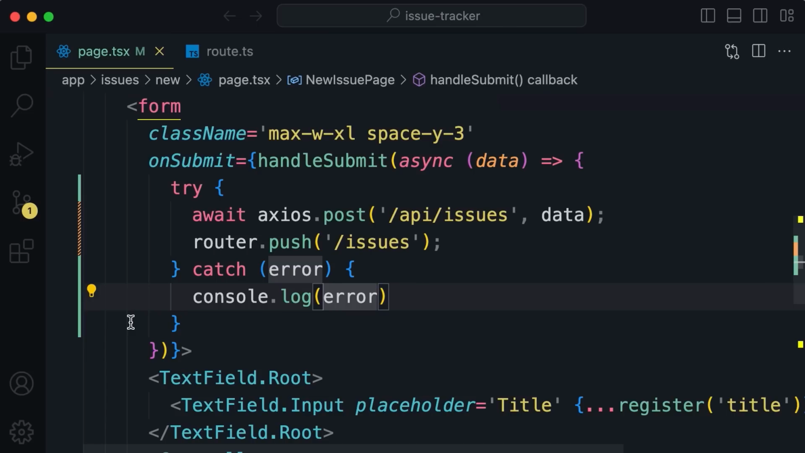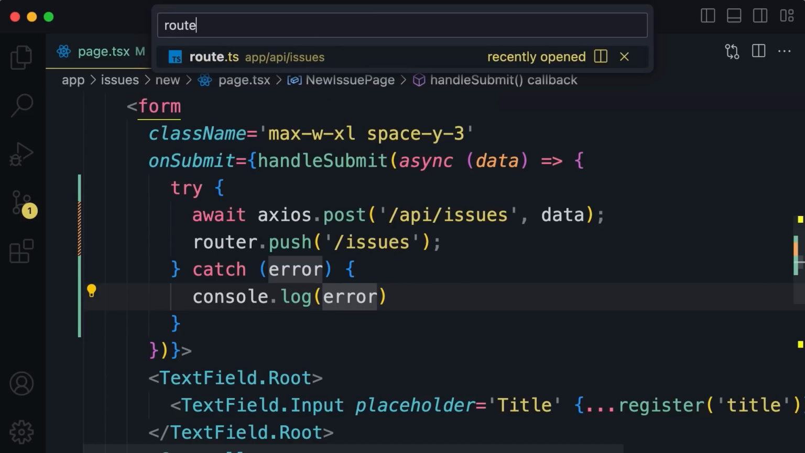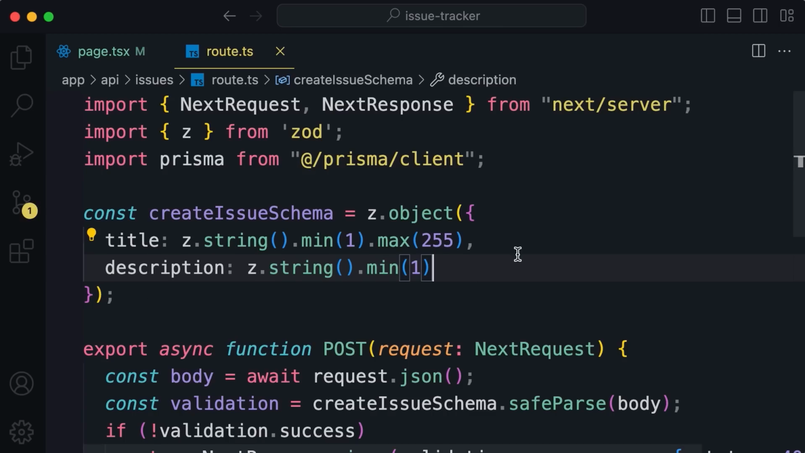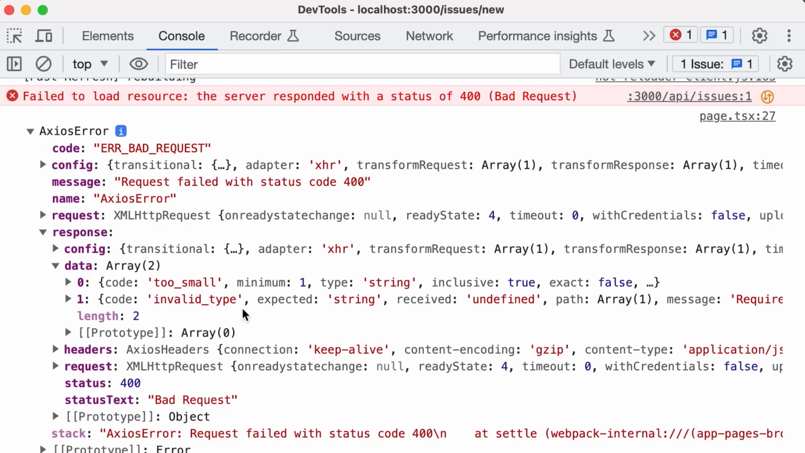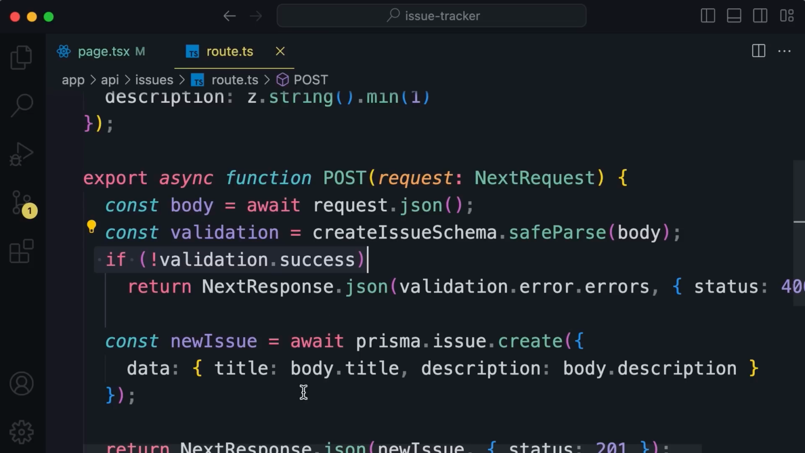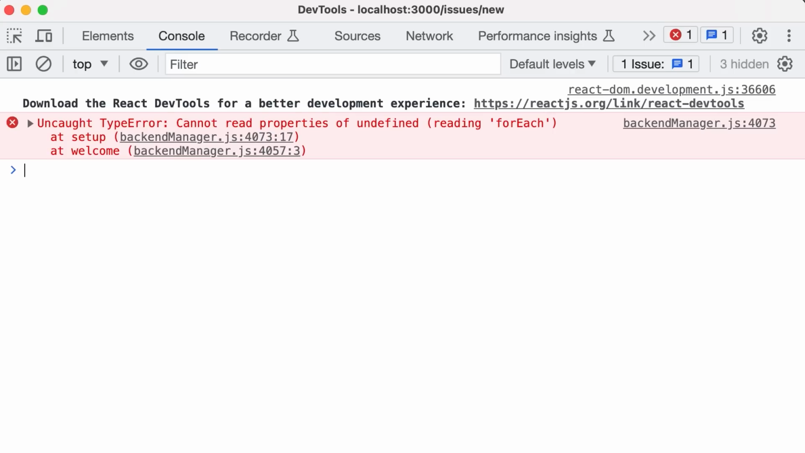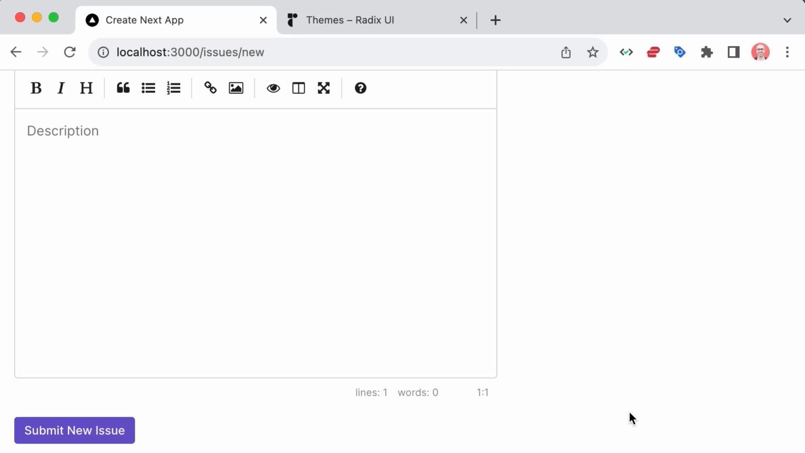So let's go back to our API. We go to our route file. Take a look. If the validation is not successful, we are returning these validation errors. Now, if you don't like this structure, if you think this is too complicated, here we can call the format method. And with this, we'll get a simpler structure. So let's refresh and submit the form again.